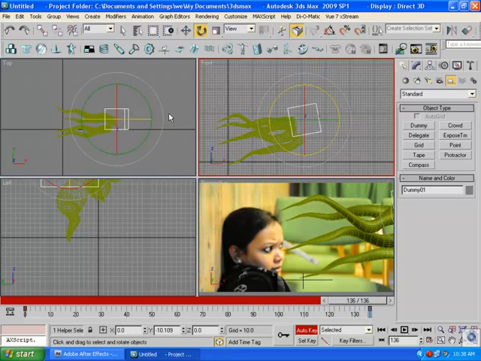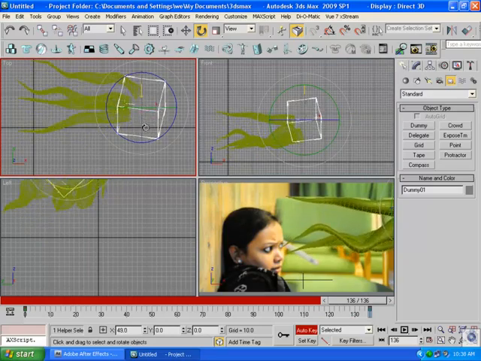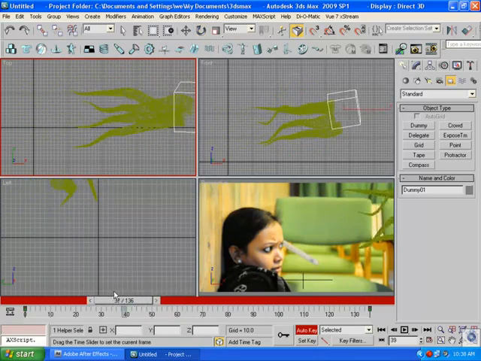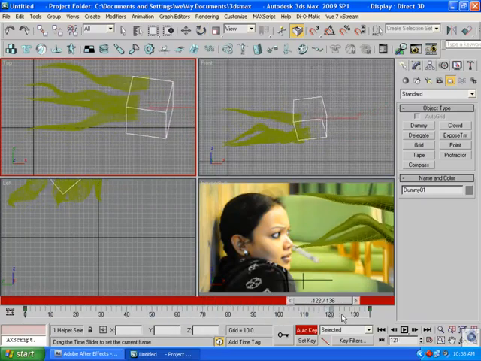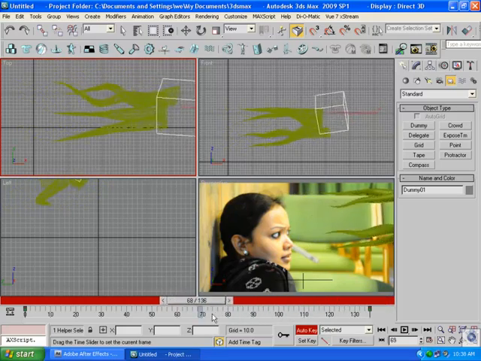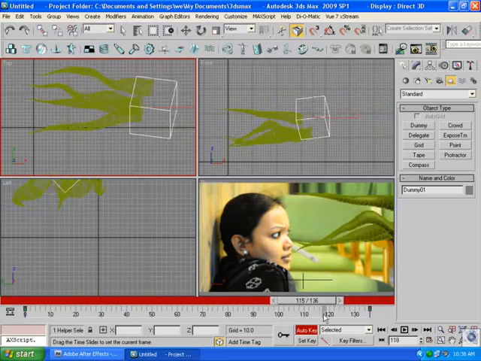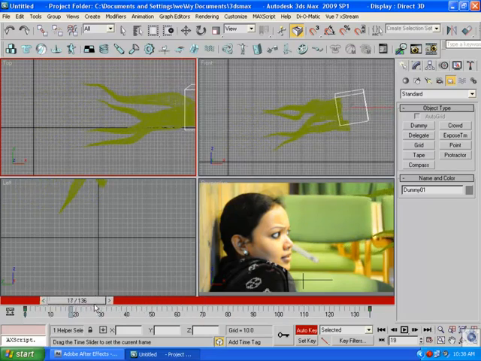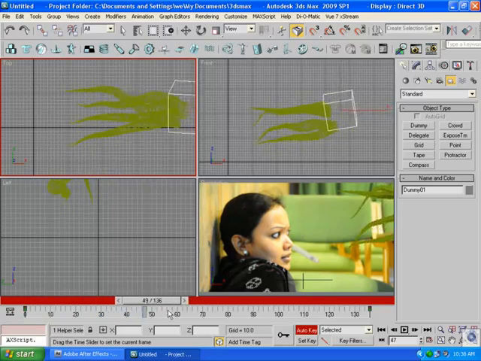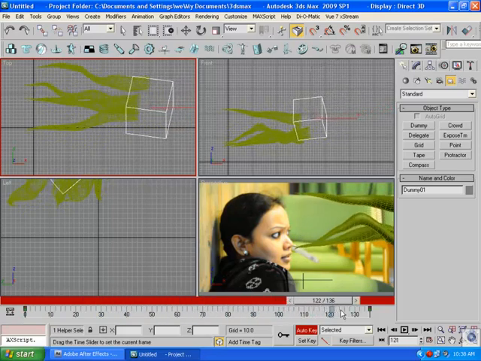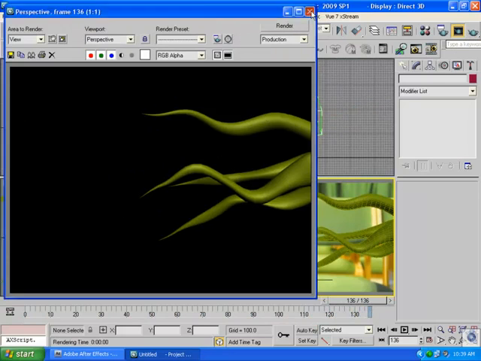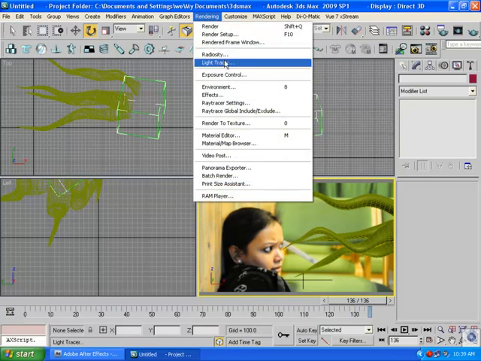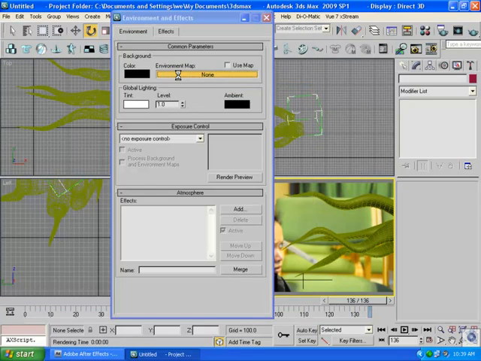You can rotate it also to give a better look. So it's good for now. And if you want to render it and see how it looks like, it doesn't have anything in the background. So go to rendering, environment, and click here and select the bitmap.